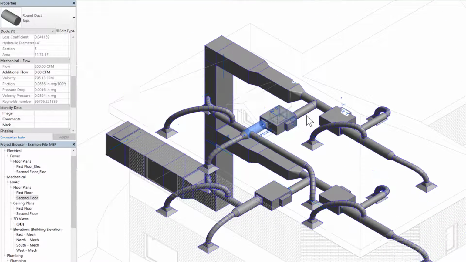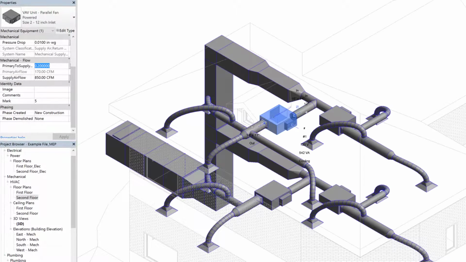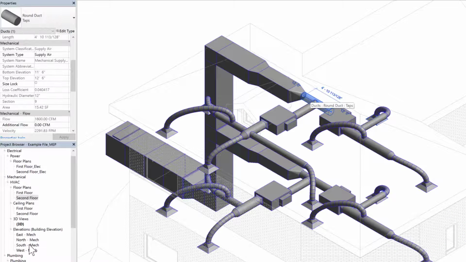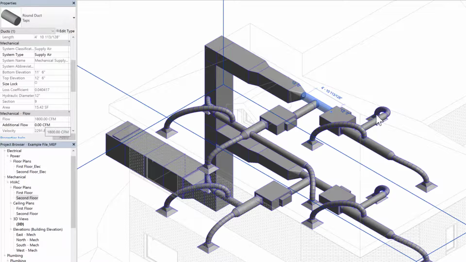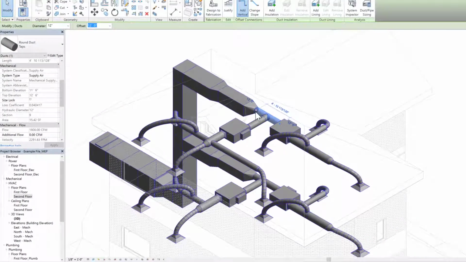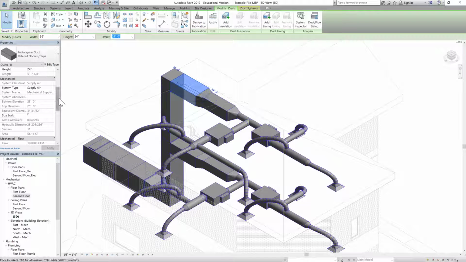So let's go ahead and click on this terminal unit, and let's change this also to 1. If I click on this segment of duct now, when it highlights, you can see here it shows 1800 CFM, which is 950 of this and 850 of this arm. So 950 CFM is supplied by this VAV box and 850 supplied by this VAV box. So the total is 1800 that is flowing through this piece of duct. If I click here, it's the same flow, which is 1800 CFM right here.